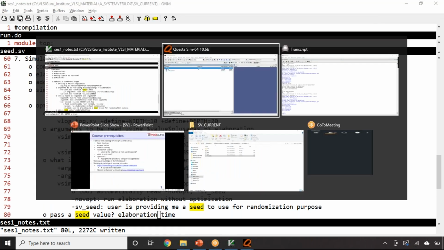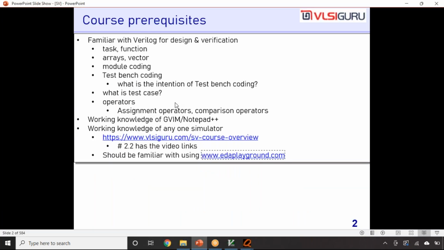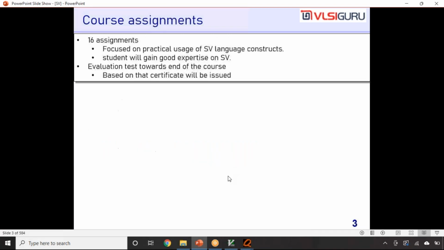Okay, so that is all part of the course prerequisites: working knowledge of any simulator, or working with EDA Playground. I will explain how to work with EDA Playground in some time. Next, coming to the course assignments.